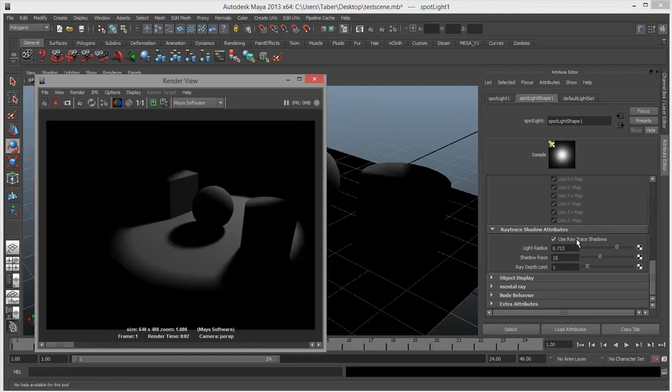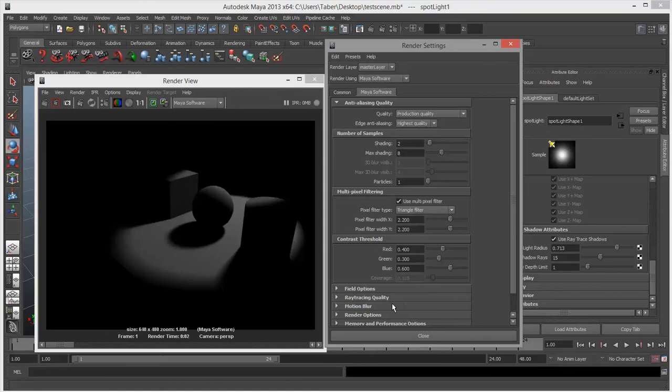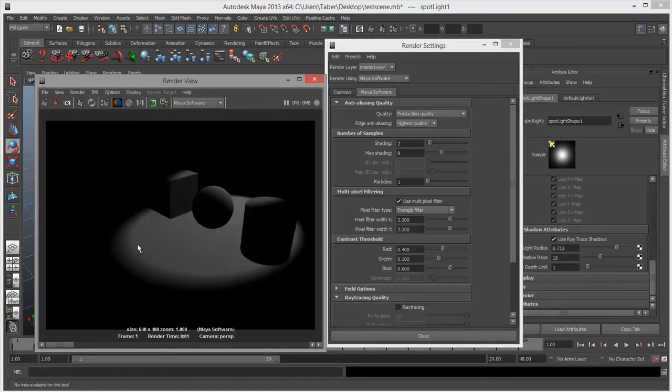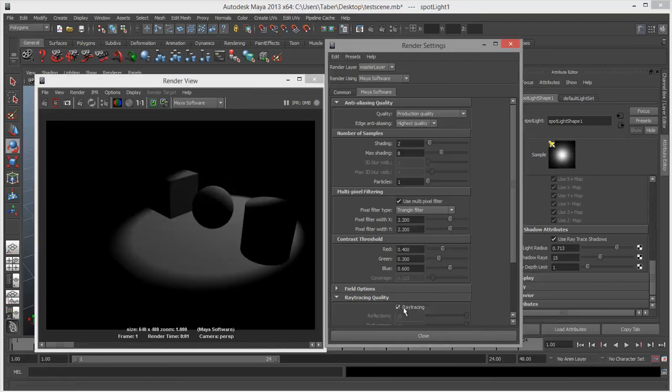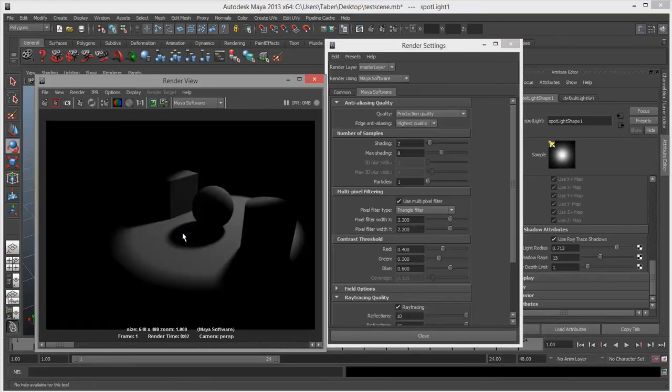Okay, this ray trace shadow section is only active if in your render settings, when we were in the Maya software tab, you went down into ray tracing quality and turned this button on. If this is off, there will be no ray trace shadows, but the other version will still work. So make sure that you leave that on if you want this to render with ray trace shadows, and that is what I want when you guys do your homework.